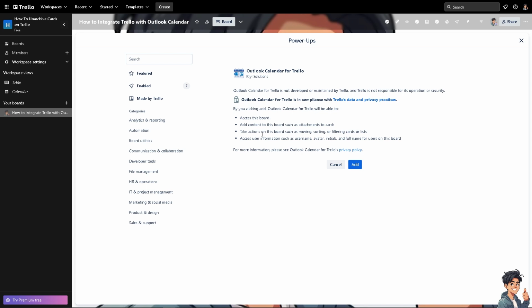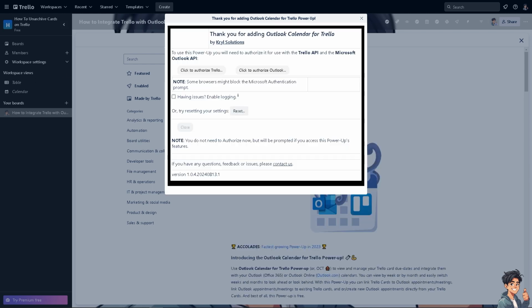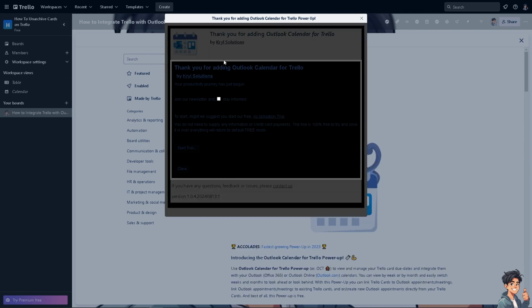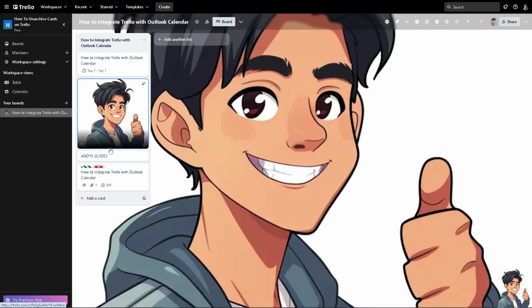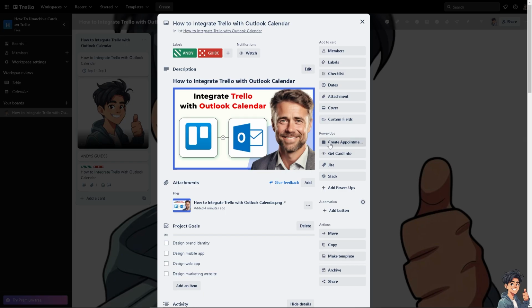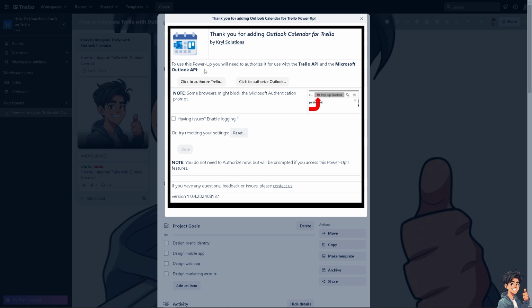Now, you see, when you click on this option, what will happen is it would be forwarded to another page. Just wait for it. As you can see, you just have to follow the on-screen instruction, okay? Now, once you have set that up, when you go to your specific card, for example, this one right here, there's going to be a power-up on the right side where you can create an appointment by, of course, Outlook Calendar.